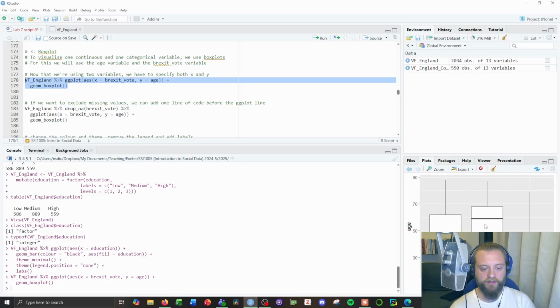And this is telling us the average age. These box plots show median, interquartile range, and the full range. And you can see the median age of a Leave voter is pretty significantly higher than that of a Remain voter. So the median age of a Leave voter is around 60, and the median age of a Remain voter is probably sitting there around 45.